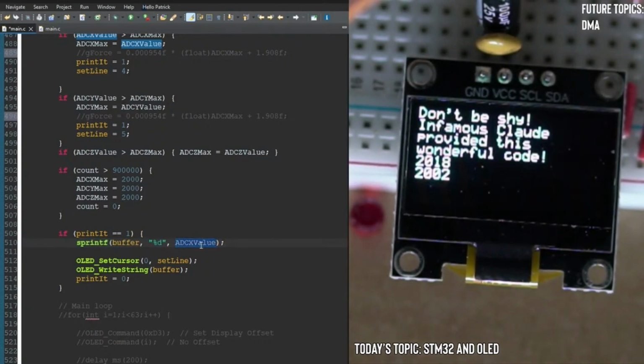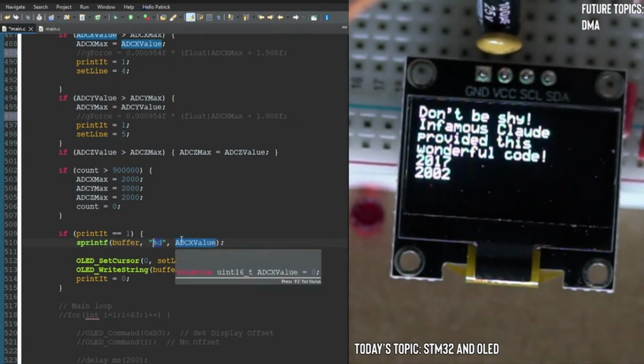Let's see. You will need to change your sprintf for floating point. Okay. Yeah, I will definitely do that. So what is this value going to be? It does software floating point. Yeah, on some STM32s you have.